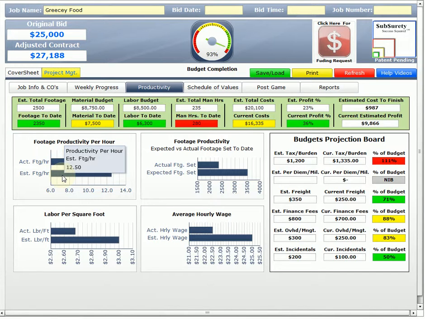If we take a look again at our productivity, our actual is 8.39 when our estimated was 12.5. So our productivity per hour actually is still lower, but that's okay. We're making money. Our actual footage set is 2,350, when we should have been at 3,500. It's saying, according to your original budget, these guys should have set 3,500 square feet, and they've only set 2,350.